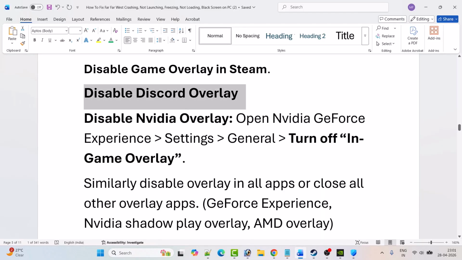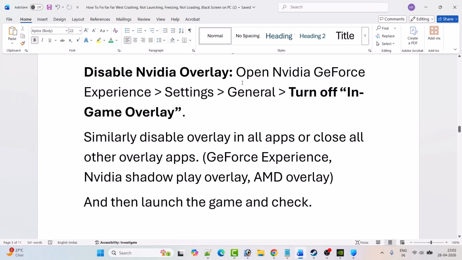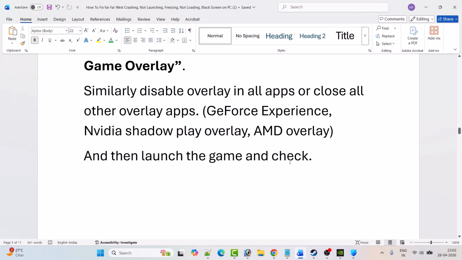Disable Discord overlay. If you have Discord installed on your PC, disable the Discord overlay as well. This fixes the issue for many players. So disable the Discord overlay and then check. Similarly, disable NVIDIA overlay. Open NVIDIA GeForce Experience settings, general, turn off in-game overlay. Similarly, disable overlay in all apps or close all other overlay apps such as GeForce Experience, NVIDIA ShadowPlay overlay, AMD overlay, and then launch the game and check.